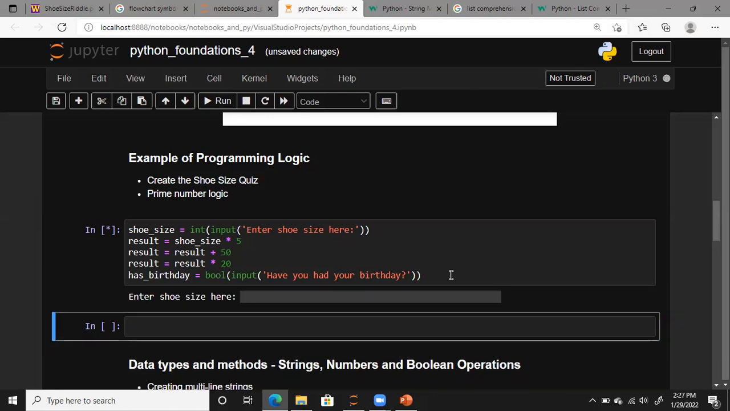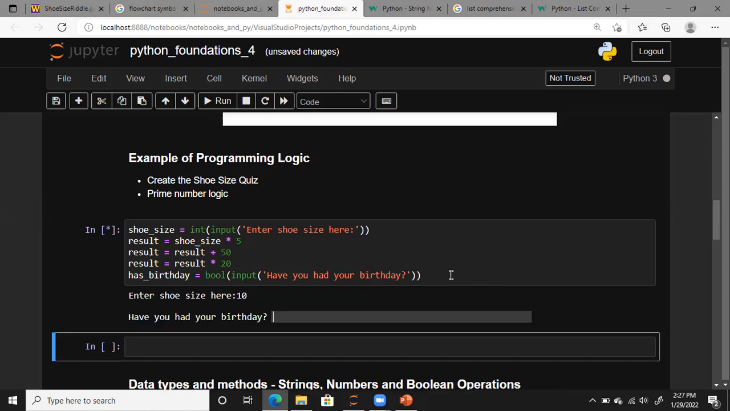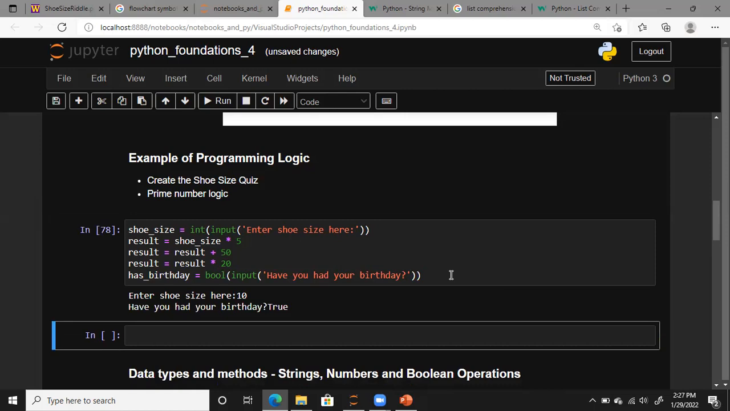Okay, enter shoe size. Let me see, 10. Have you had your birthday? So let me use true. Okay, let's see how it works. Okay, cool. It works, it doesn't crash.